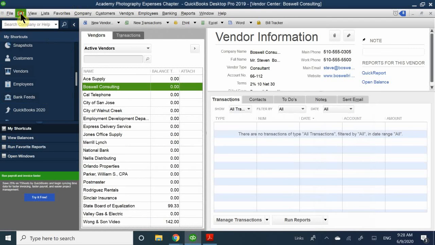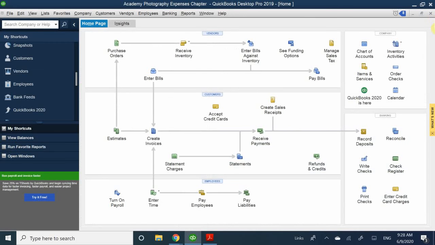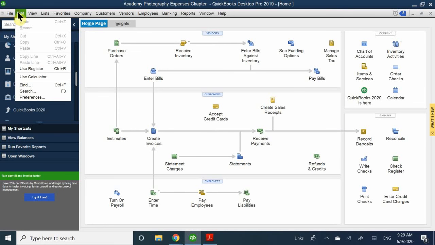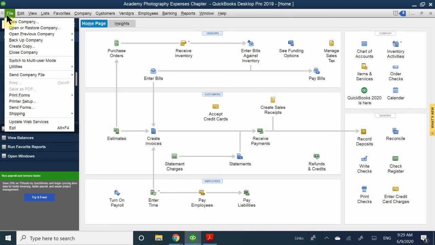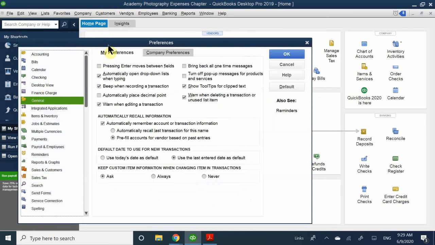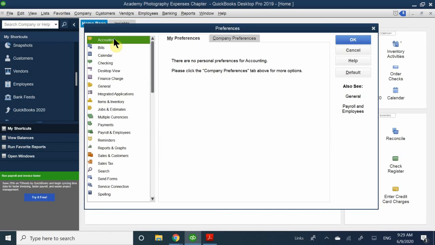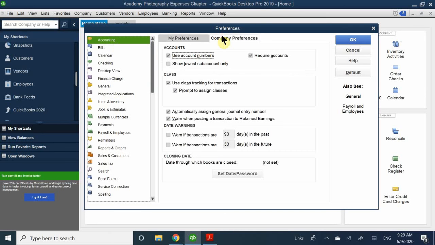Again, this is going to be dealing with something that you're going to be customizing in your actual QuickBooks, because we want to have the capability to separate our business. So in this case, I'm going to go to Edit, and then Preferences. It's going to be under the category Accounting, and it's a company setting.